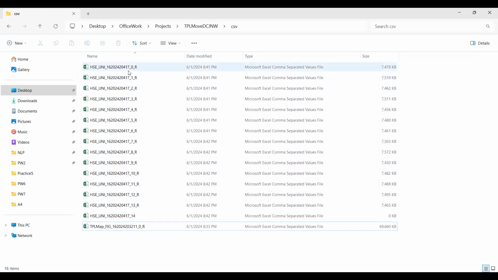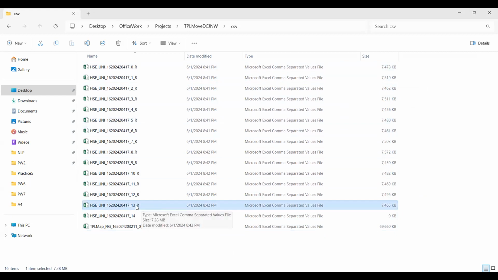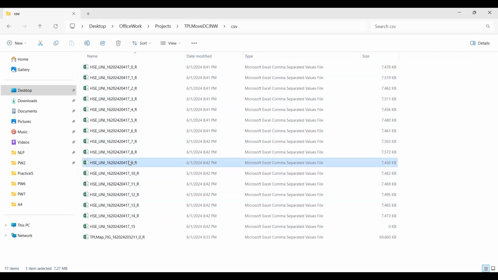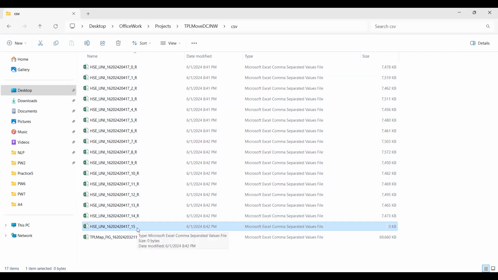You guys can notice the R at the end of the file, right? This means ready file, ready to use. When it starts to create the file, it is without R because it is still working on it. When the work on this particular file is completed, it is marked with R.